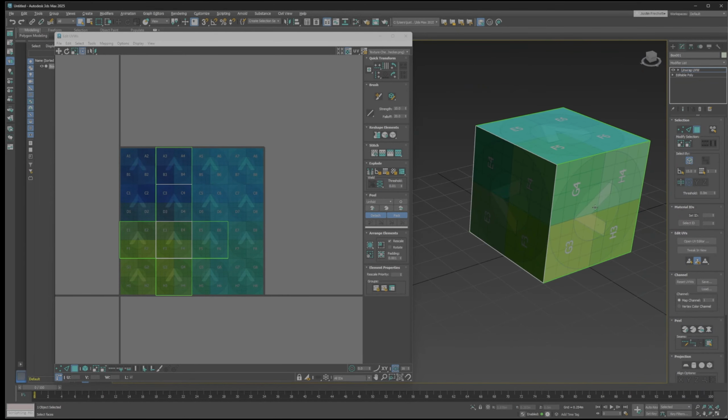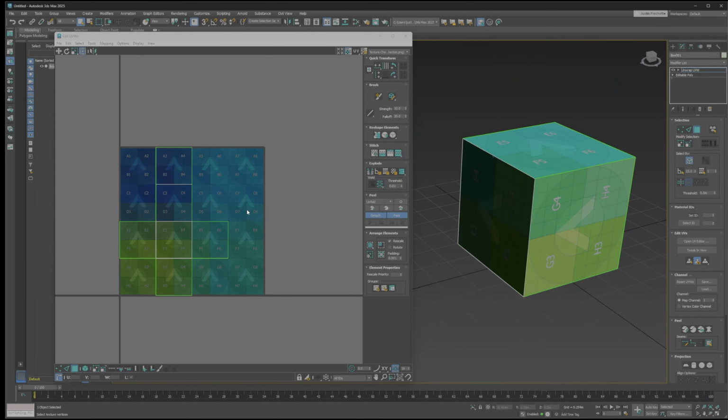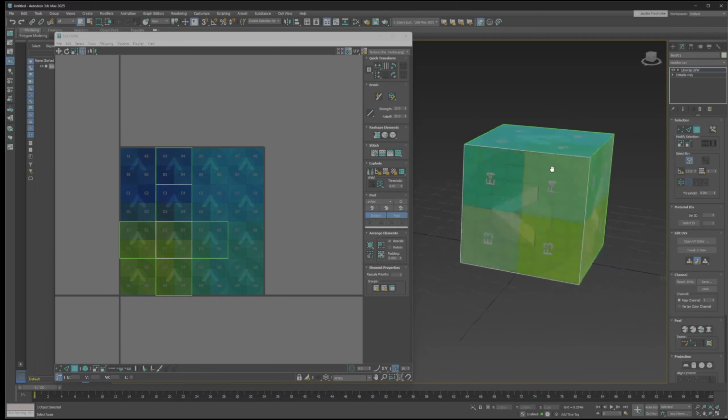And this would be an adequate UV for a cube. I mean, there's a fair amount of wasted space. In normal practice, we would try to use up as much of this space as possible. But for the sake of a cube, this is pretty much as good as it's going to get.